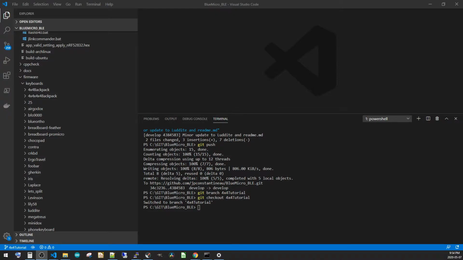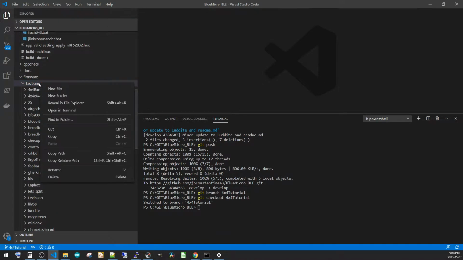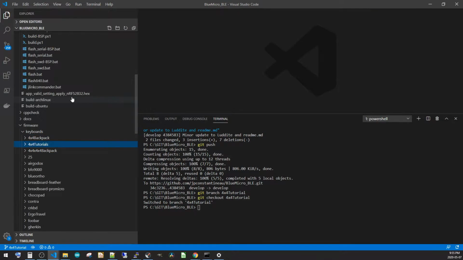So what I'm going to do is create a specific keyboard just for tutorial and showing different examples. So let's just in here create my folder for the keyboard. So I'm going to go new folder. I'm going to call it 4x4 tutorials, and I gotta make sure that it's spelled correctly. Tutorials.